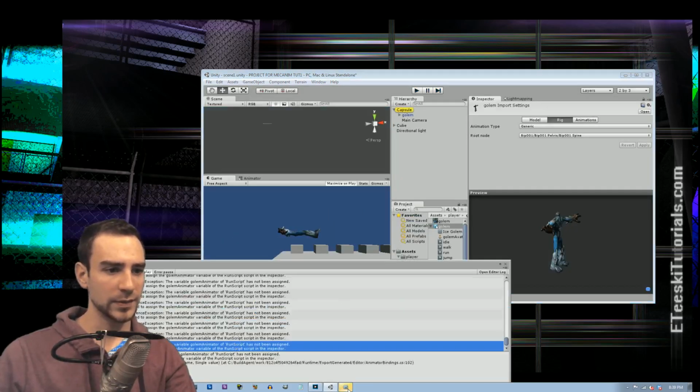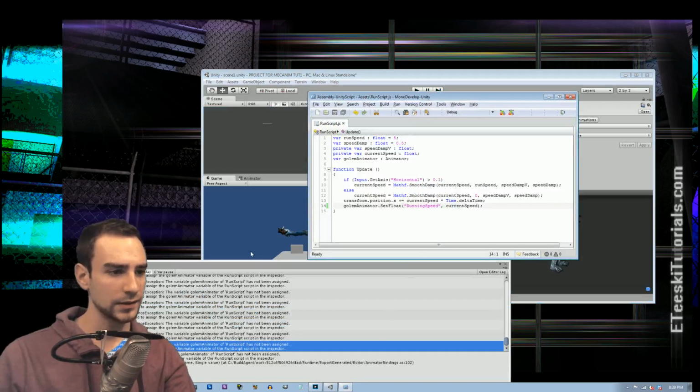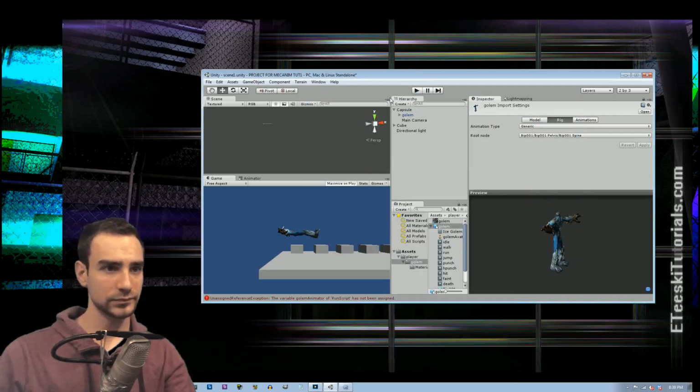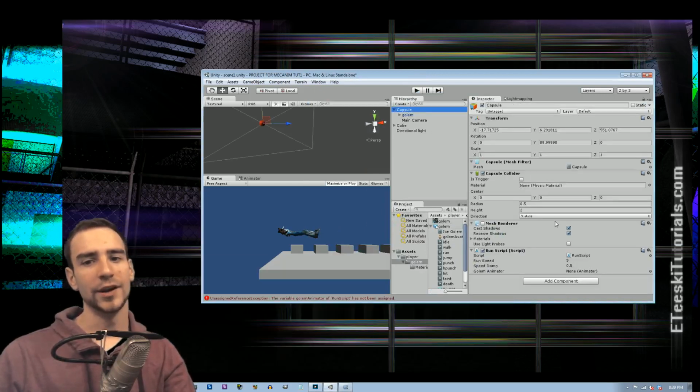Do I have the variables named the same? I think that might be the problem. The variable golem animator of run script has not been assigned. That's what I forgot to do. Okay. So we go, yep, all right. Good thing it was a simple thing that I broke. But anyways, this is a key step that I forgot to set.